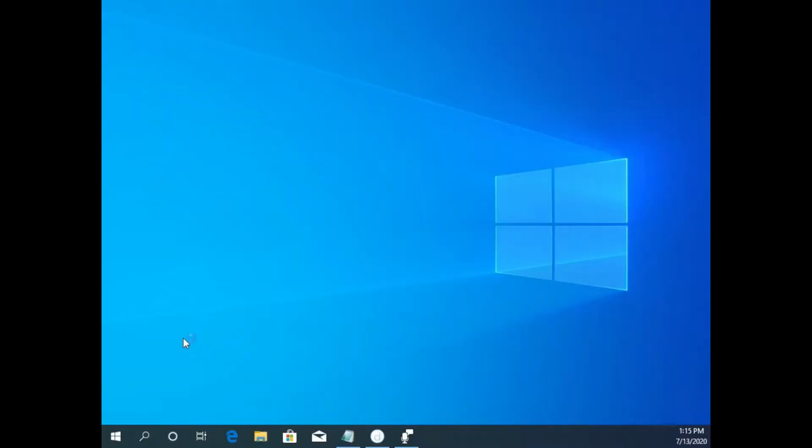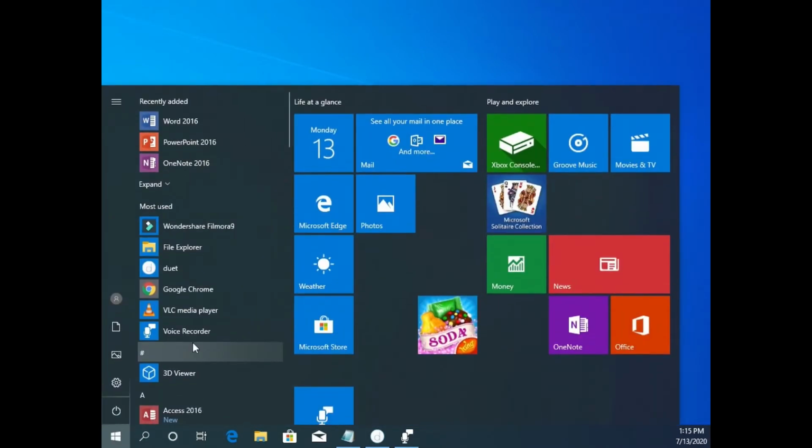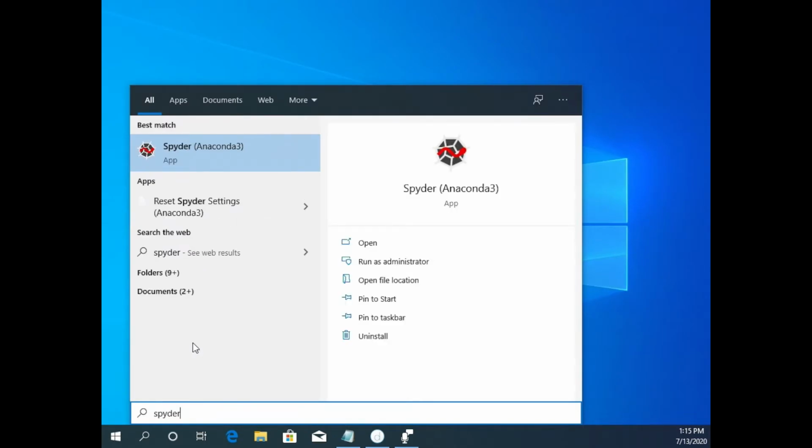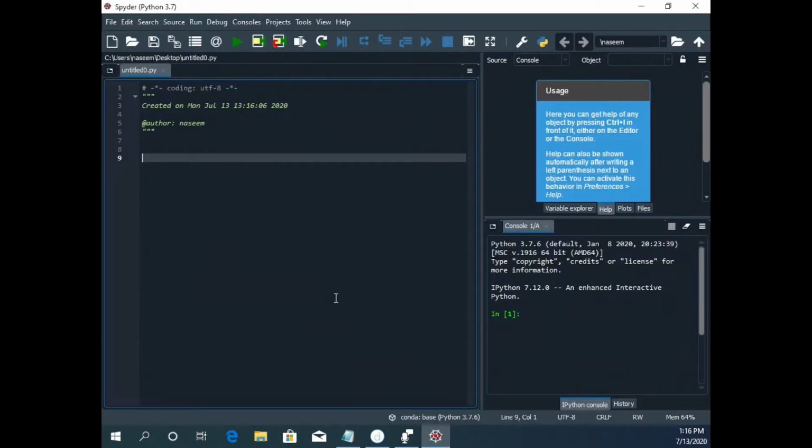So after downloading and installing Anaconda on your machine, the next step is to go to the Windows button and search for Spyder, and we will get a number of different IDEs after installing Anaconda. Spyder is one of them. So once Spyder is started and ready, we will have this type of UI in front of us.